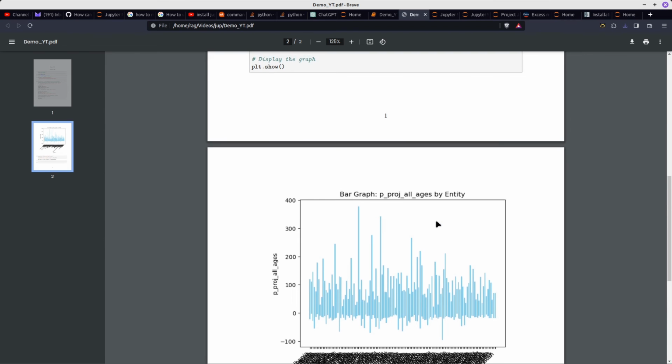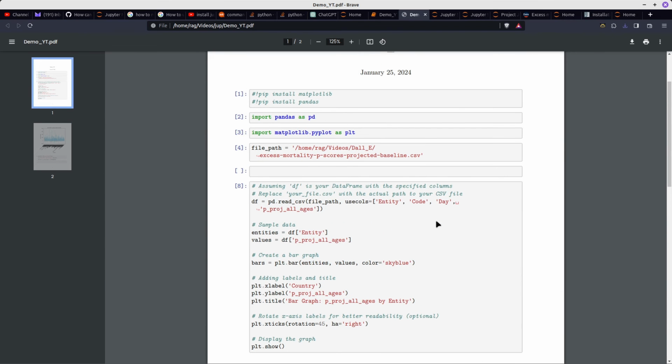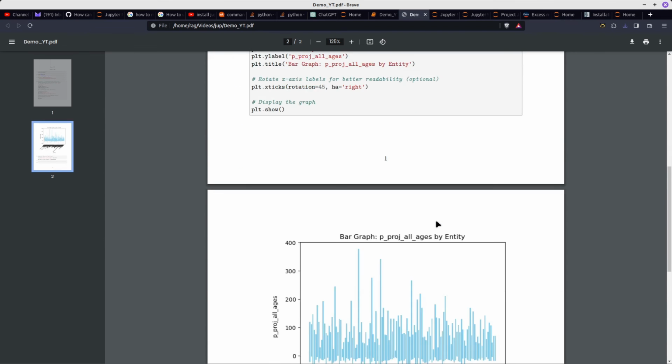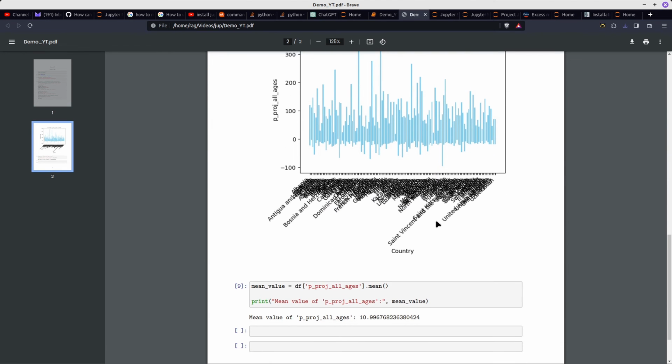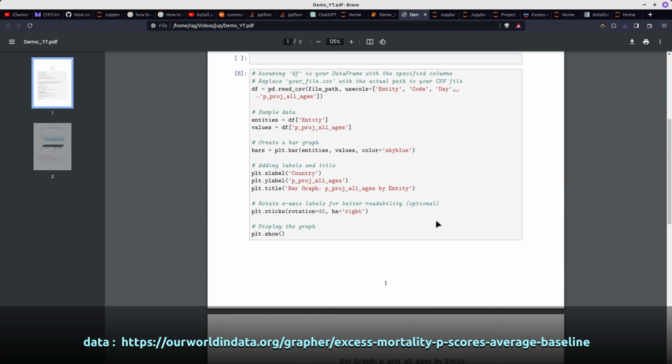I showed in a previous video how you can just output the output rather than outputting the code. So yeah, check back on that if you need to see that. You can do that from the command line using nbconvert. Yeah, so that's all good.